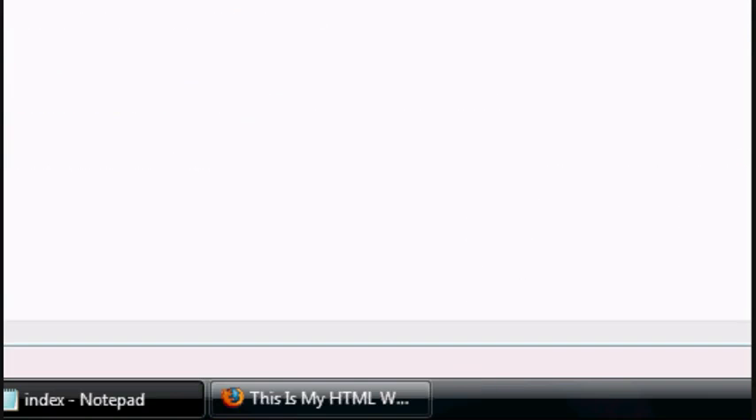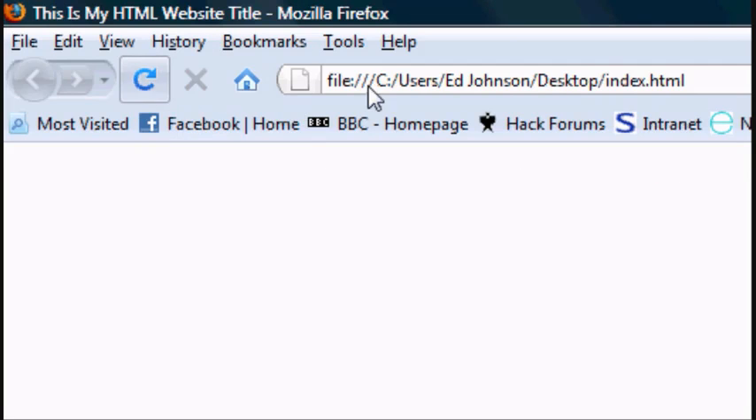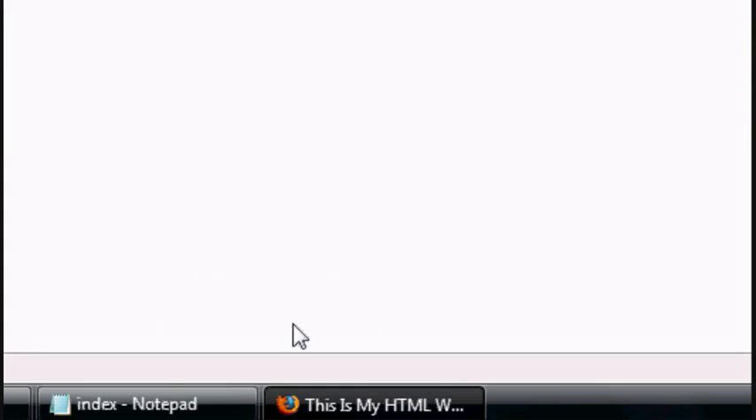Press File, Save, and go back to the website, and press Refresh. As you can see, it's that, but now when we reload the website, it's gone to Arial, which is perfect. That's exactly what we were hoping for.